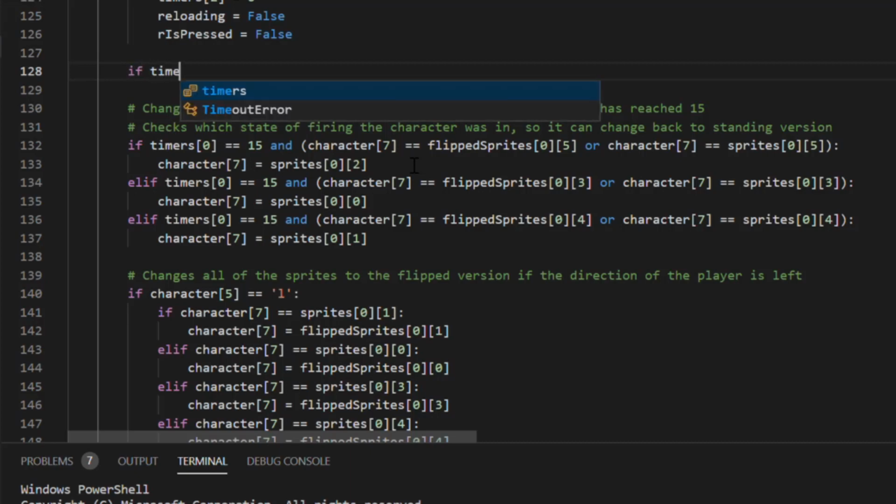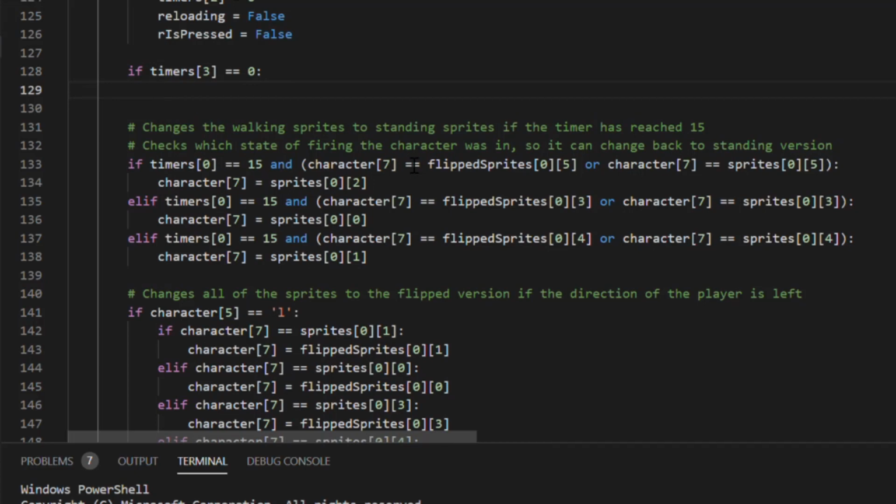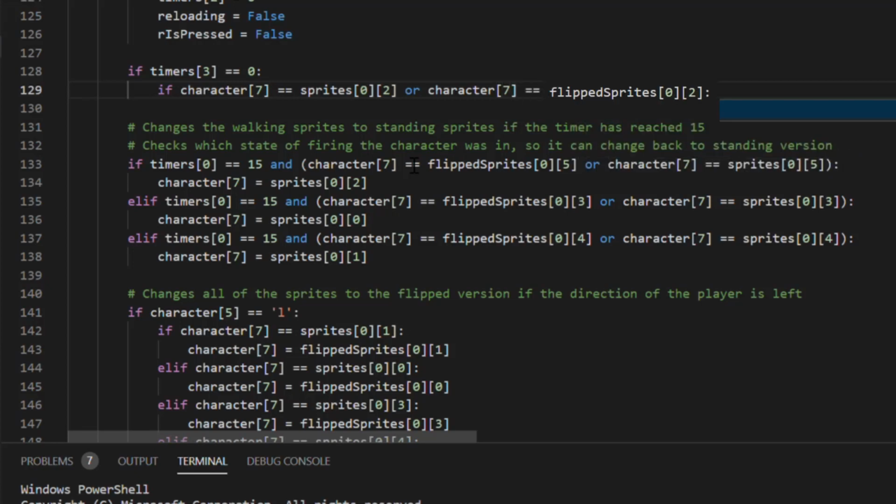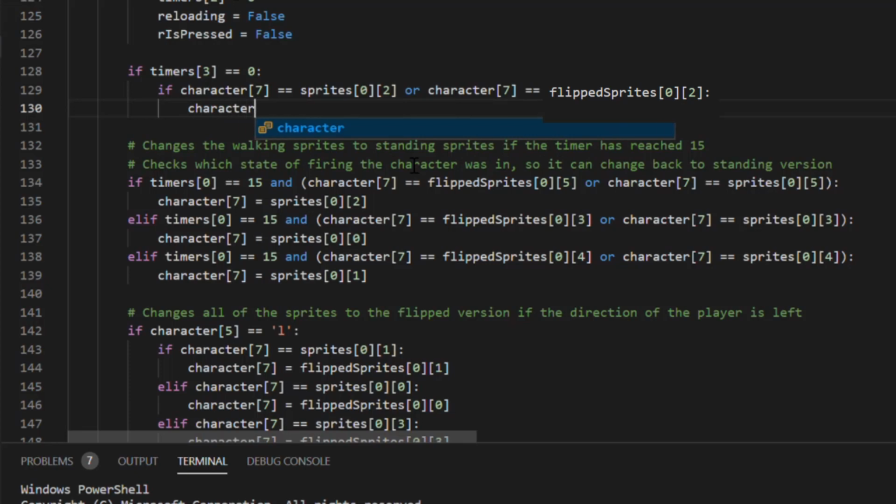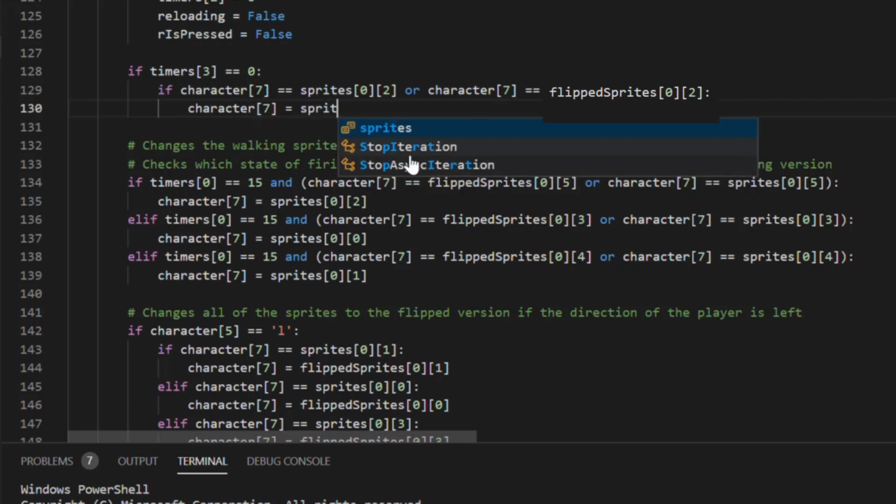So we do if timers free equals 0. And then in here we also want to make sure we check for what state he is in, whether he is standing or walking or facing left or right. To do this we put if character 7 equals sprites 02, or character 7 equals sprites 02. And then in here we want to set the new one, so we'll do character 7 equals sprites 01.